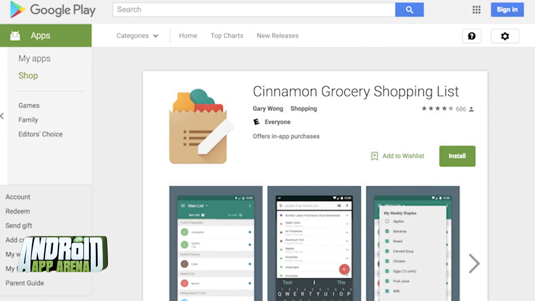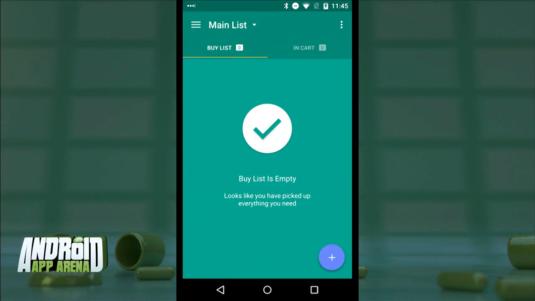Sometimes you send me the apps you've made, and other times you send me the apps you love. Bob shared the shopping list app called Cinnamon, saying it's well written and works great when you're at the grocery store. So let's create a shopping list.